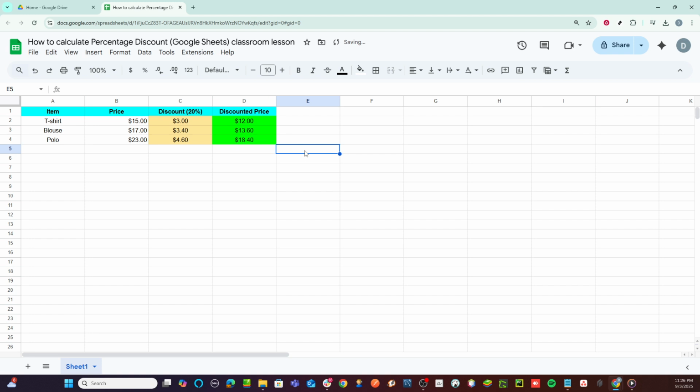And there you have it. You've successfully calculated both the discount amounts and the final discounted prices for a range of items in Google Sheets. This process can be applied to various percentage discounts by changing the factor in your formula. So next time you're planning a sale or just wanting to ensure you're getting the best deal, you'll know exactly how to use Google Sheets to calculate percentage discounts.